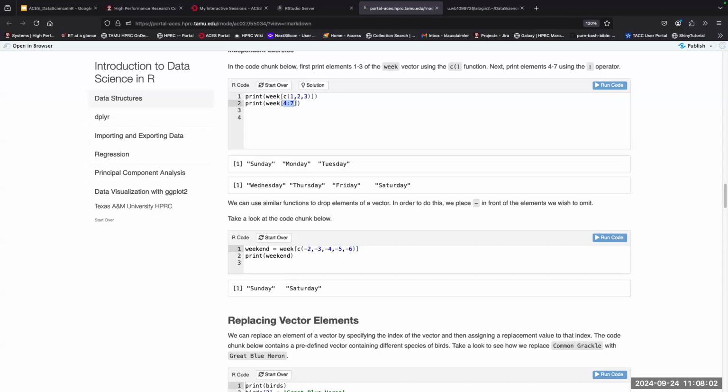Oh, so you want to remove multiple elements, but using the colon operator? Yes. Yeah, that's a good question. Let's see. Well, let's just try. I don't know that this is going to work. I don't think this is, but let's give it a go.